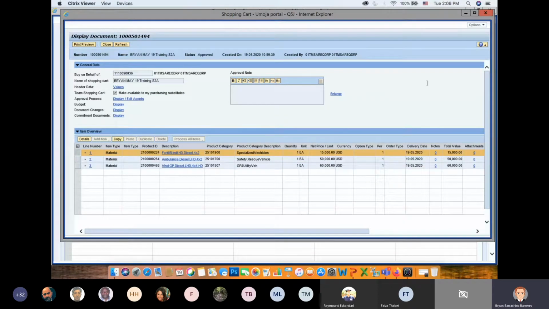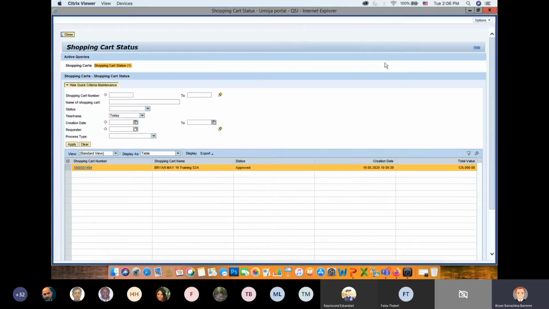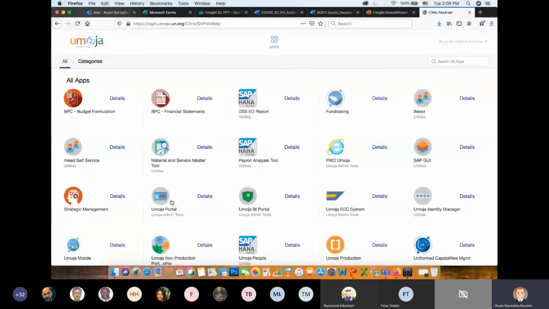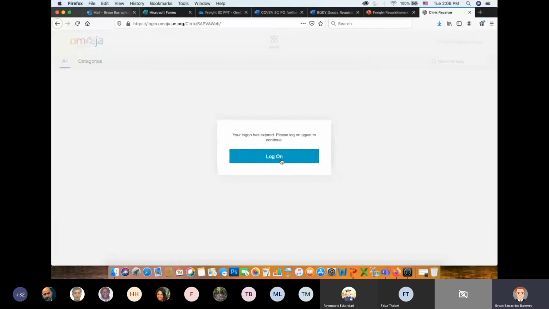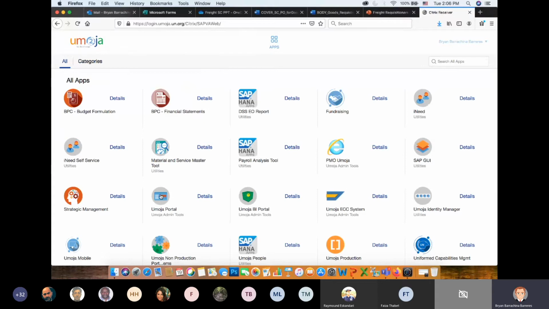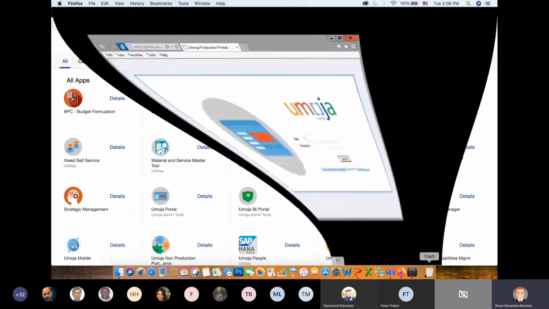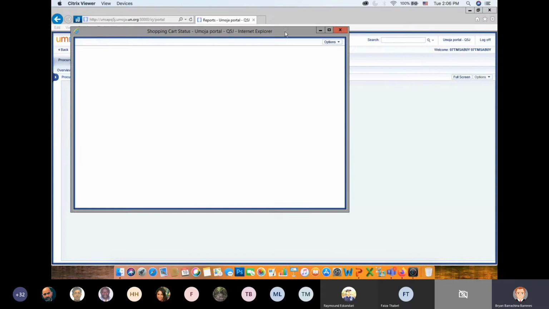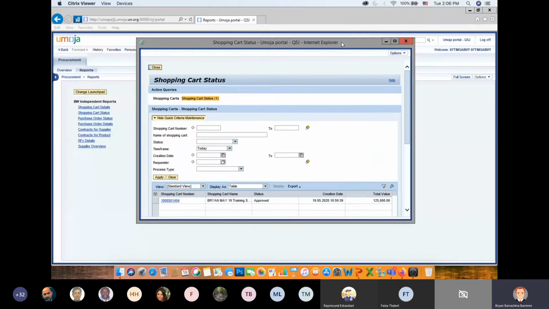Okay, so where we left off is we had our shopping cart here, and I simply clicked on it. I'm still logged in as not the buyer, I don't think so. Let me just make sure I logged in properly. So I'm going to go back and double click here on the portal, and I'm going to log in as the buyer. I think I already had the portal open here, and I am logged in as the buyer here. Okay, perfect.